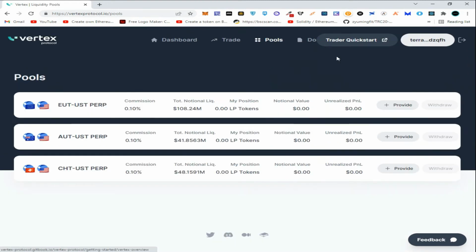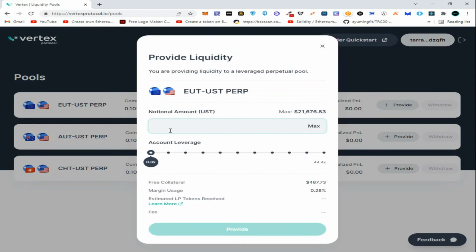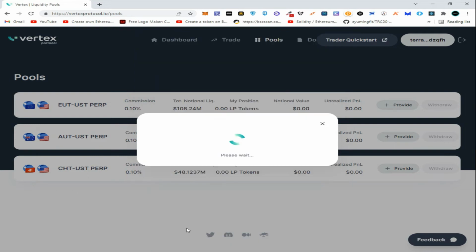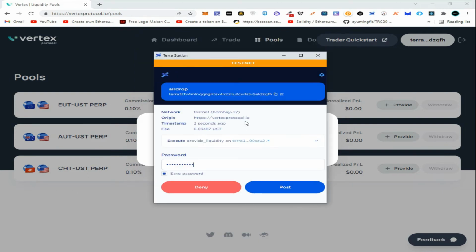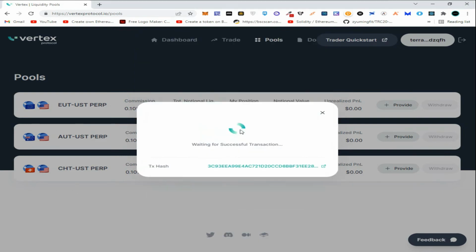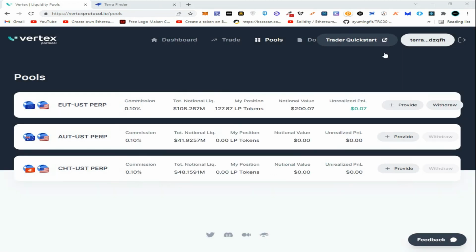Now go to pools. Click on provide. Enter the amount of tokens you want to provide as liquidity. Click on provide. Confirm the transaction in Terra station. Wait for the transaction to be processed. So guys, as you can see, we have successfully provided the liquidity.